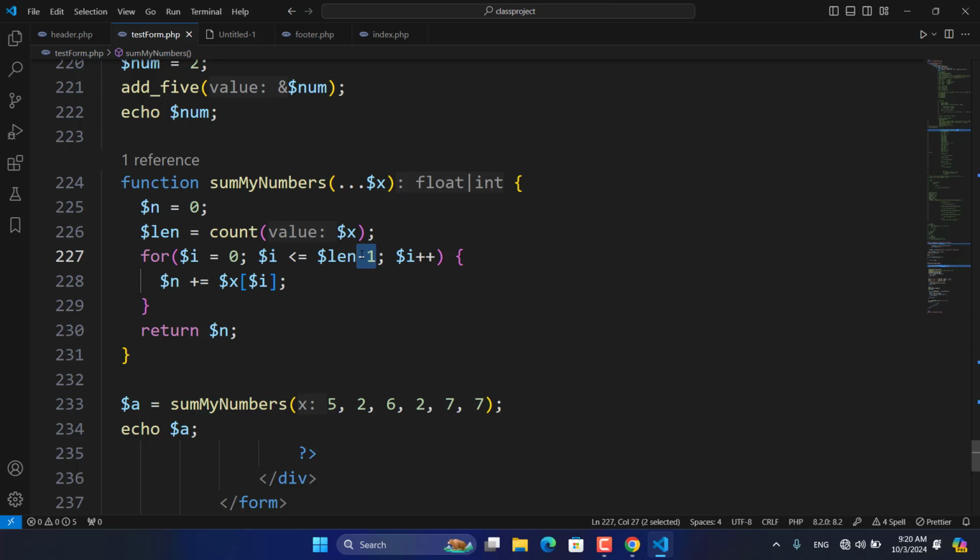An array out of bound exception, as we said, undefined array key number 6. Why? Because we don't have it: 5 is index 0, 2 is 1, 6 is 2, 2 is 3, 7 is 4, and another 7 is 5. We have 6 elements from 0 to 5. But if you do less than or equal to length, it means 6. We don't have 7 values to have an array index number 6. That's why we put a minus 1 on that.